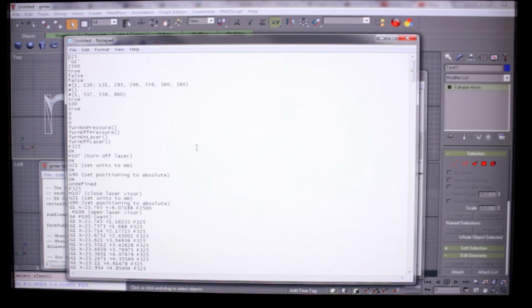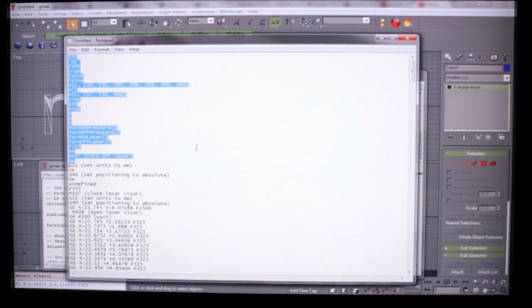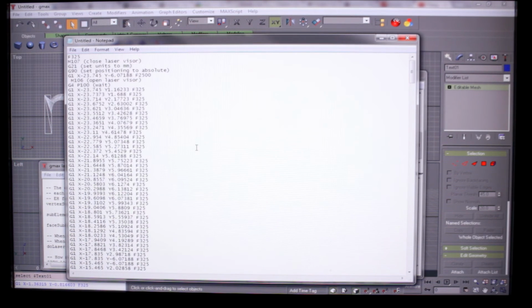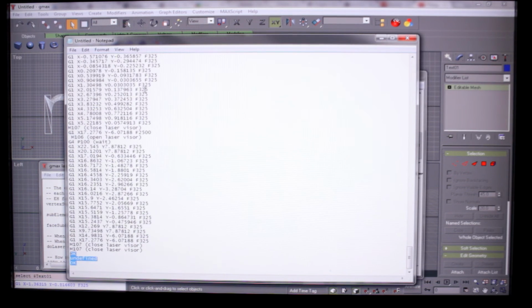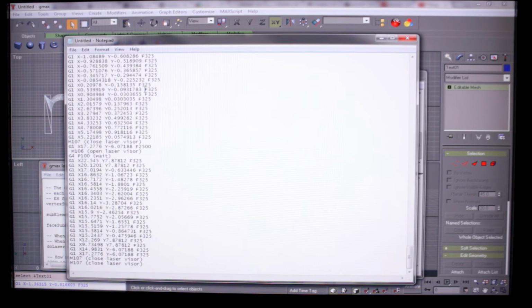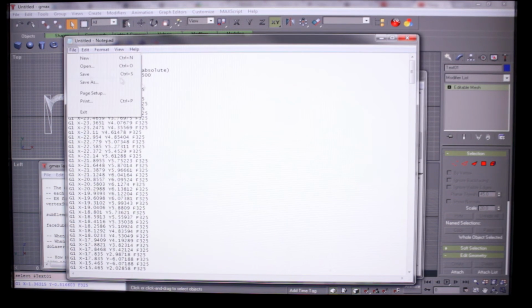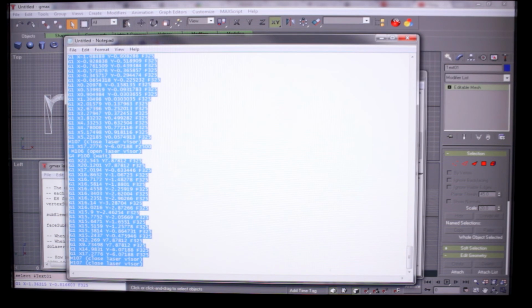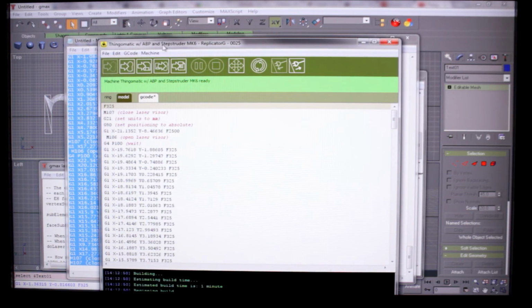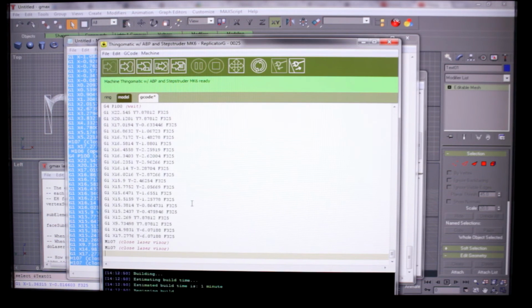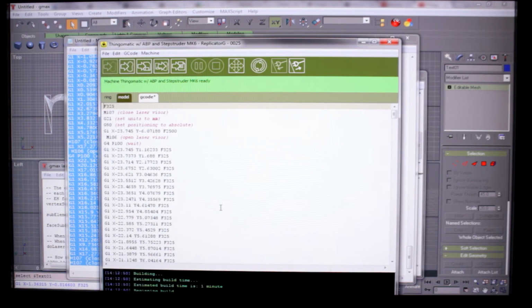Now there's some stuff at the top that you don't need. Get rid of everything until basically the first F code. And then at the bottom you can get rid of a little bit of stuff there. Now you can save all of that as a file, or you can just copy all of that into your Replicator. So if we get rid of all that, this is ready to generate the laser path.